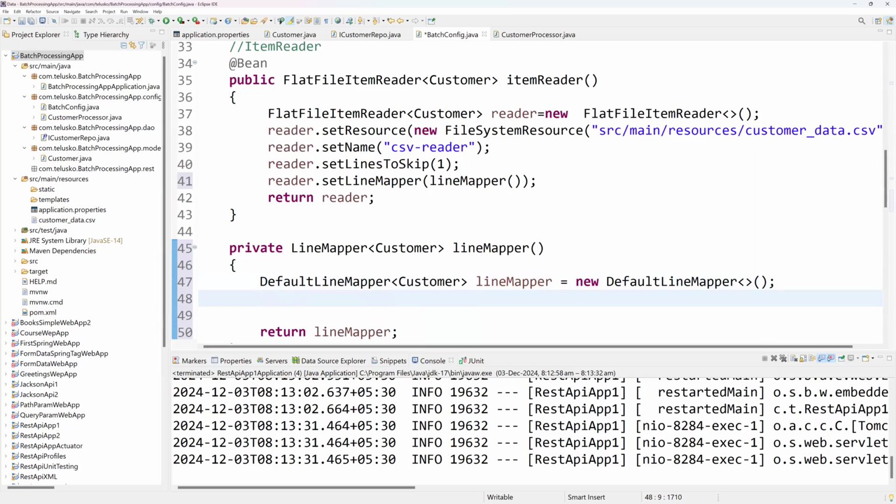How to read the data I have to tell. For which I have to use delimited tokenizer. Delimited line tokenizer. I'll say here new delimited line tokenizer. Why am I writing this object, guys? To map every record which is there in your CSV file into my Pojo. How to read, I'm specifying tokenizer. And let me create a local of this.